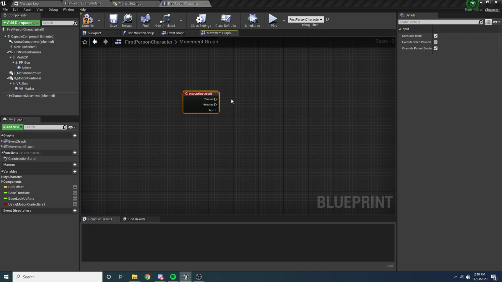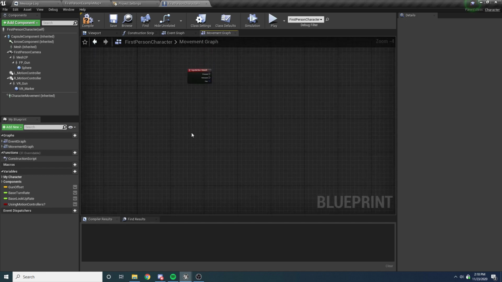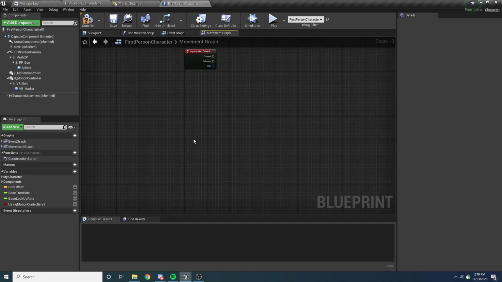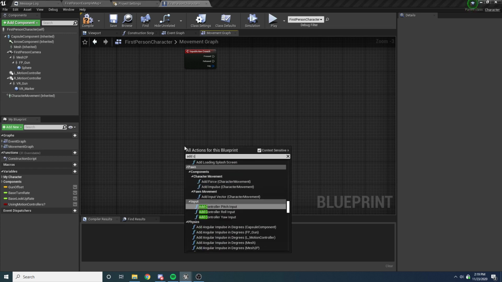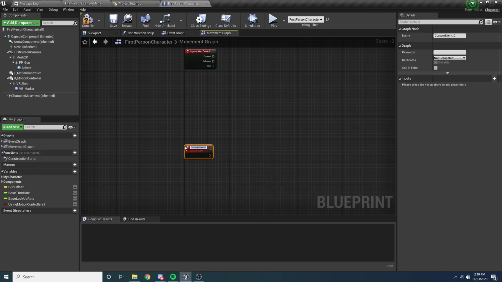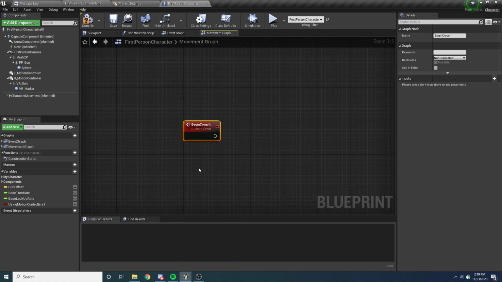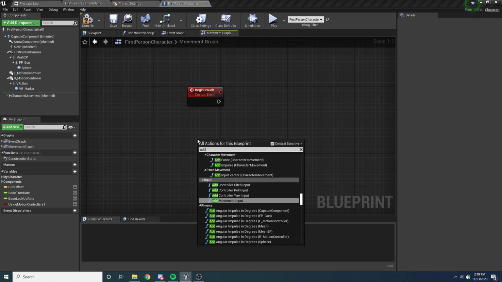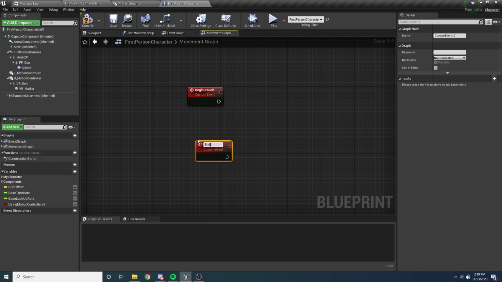And then we want to set up a series of timeline nodes. Those are going to get activated by custom events that we're going to just call begin and end. So we want one for crouching. So we'll say add custom event, and we'll call it begin crouch. And then we want to have one for in crouch. So we'll say add custom event. We'll call it in crouch.